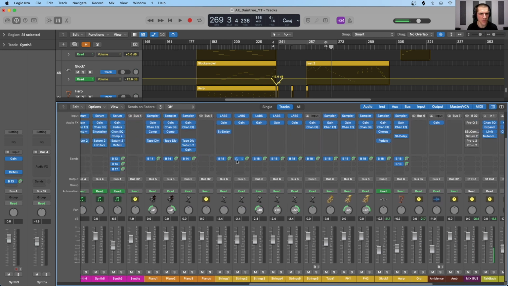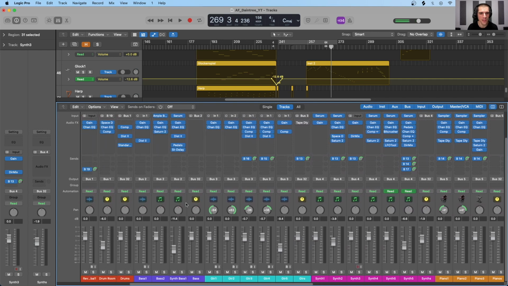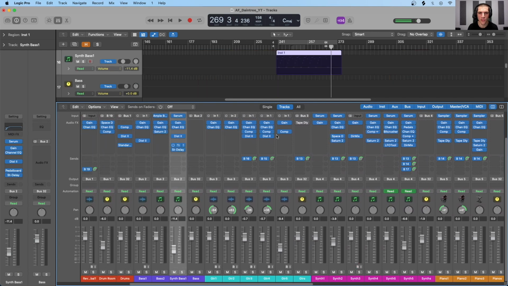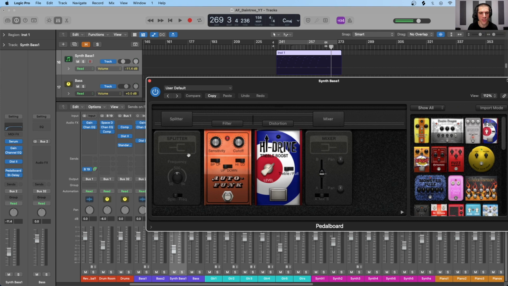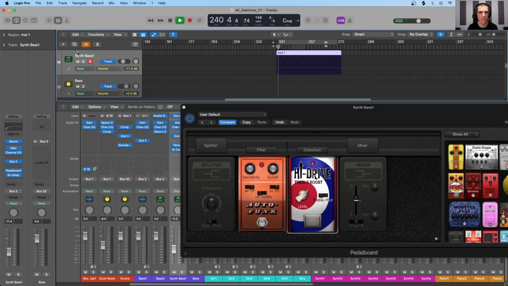You can see that I'm using the pedal board on a few other things within this mix, like the synth bass. Right here, I'm using the splitter to split up the frequencies. And then I'm sending the higher frequencies into this auto funk filter. And then I'm pressing a little bit of drive right here with the high drive treble booster before mixing things back in together. So the auto funk is not going to be affecting the low end. Rather, it's going to be envelope filtering the higher end. We can have a listen to this in the mix.